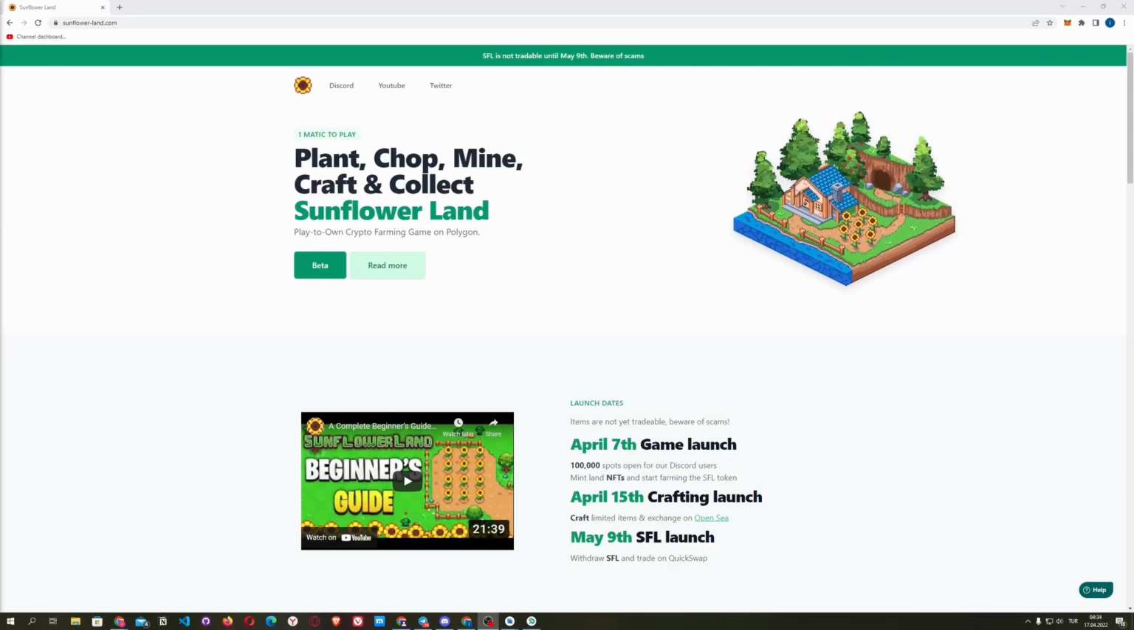Did you know that you can play Sunflower Land on your mobile phone? It's really easy to set up.